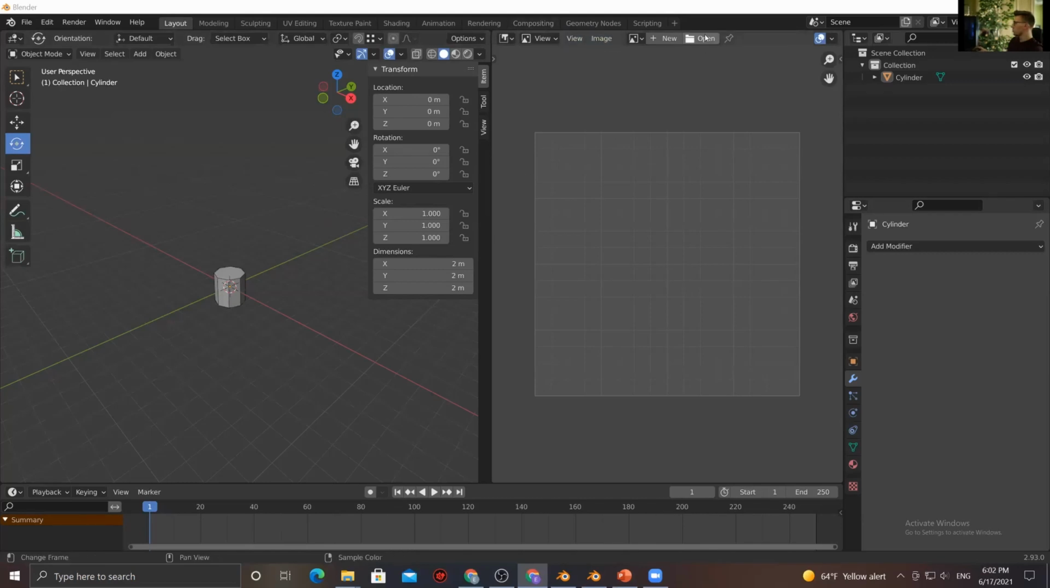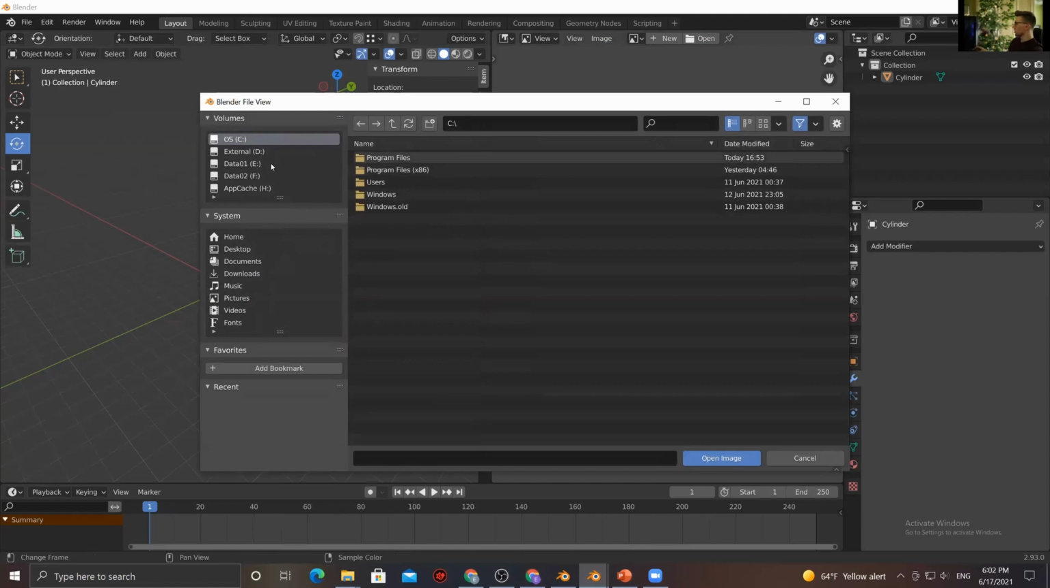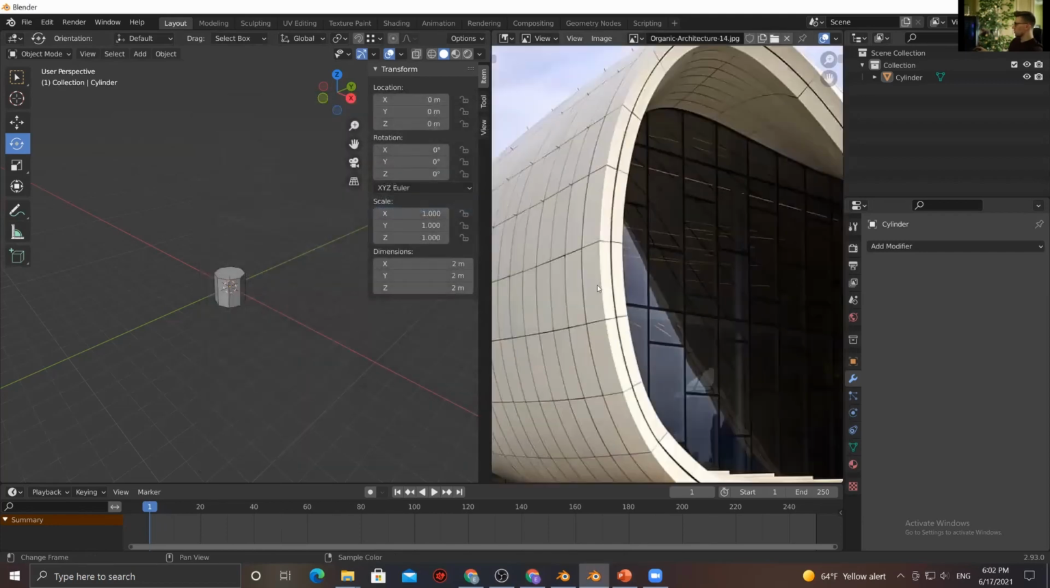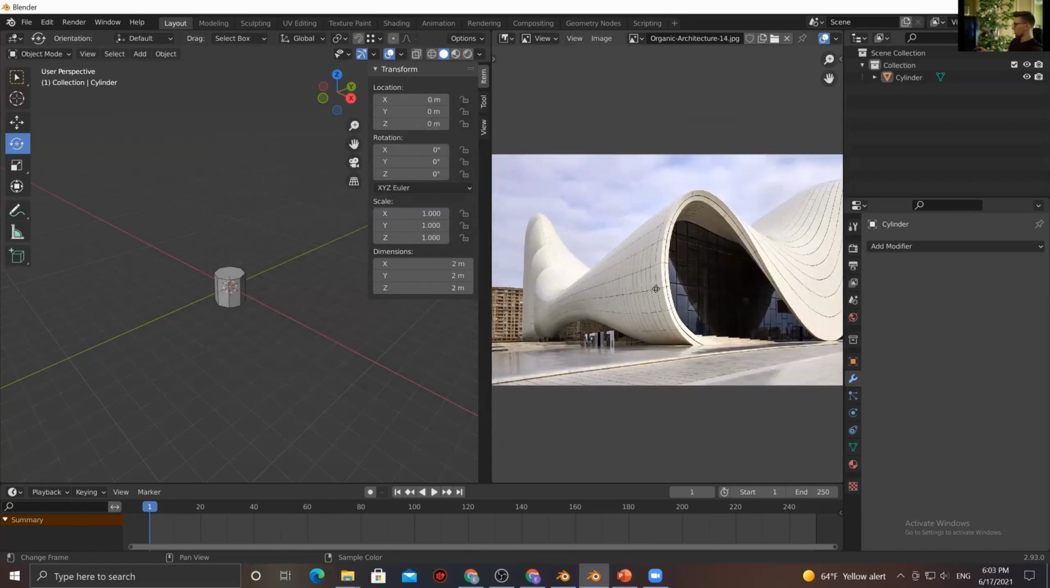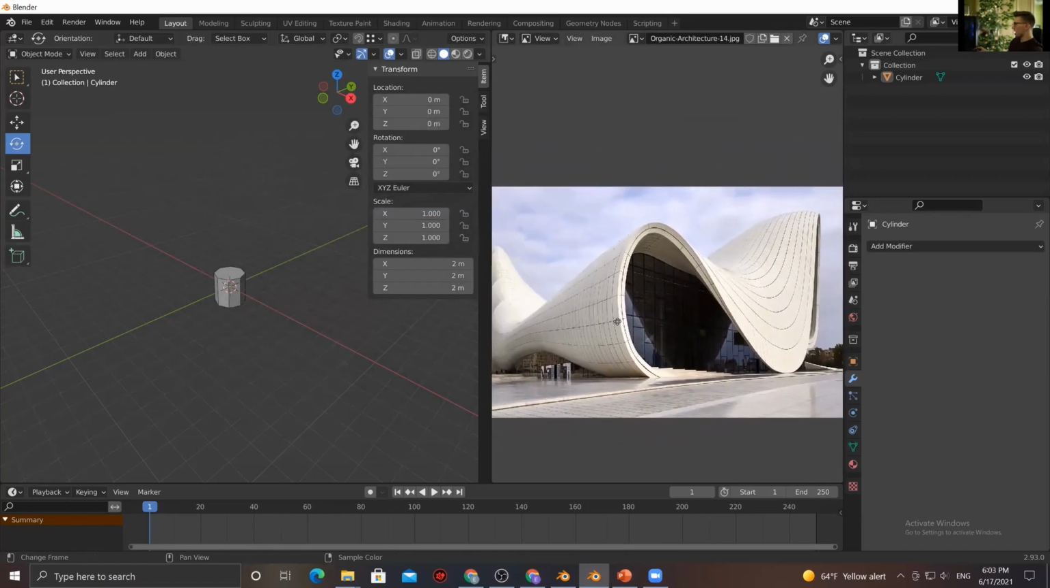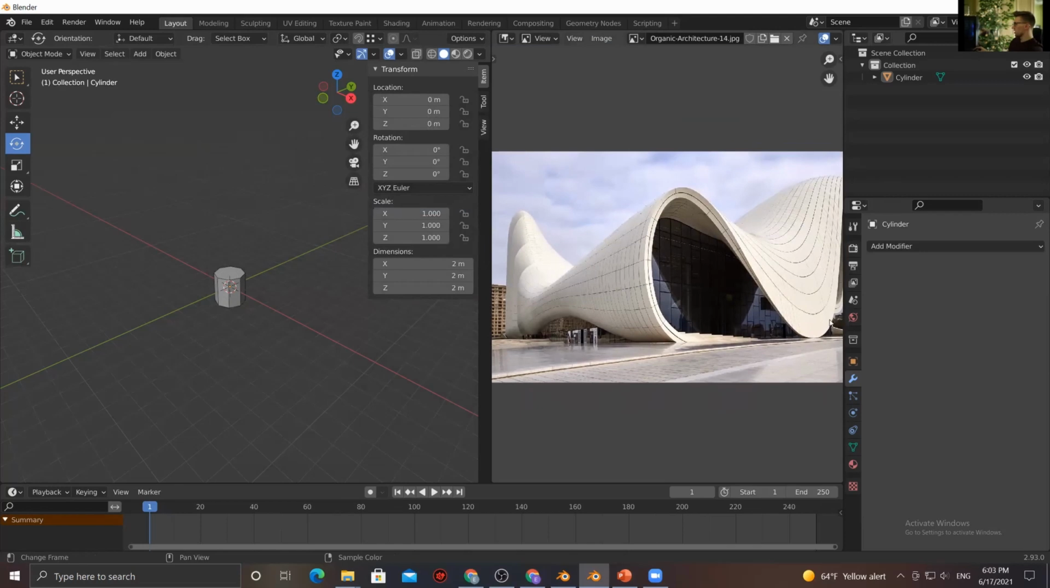And what I'm gonna do is try to open this image inside of Blender. So I'm gonna press open. I'm gonna navigate to my desktop where I saved it, and I'm gonna open this organic architecture image. And now we have this other tab just sitting right next to us.